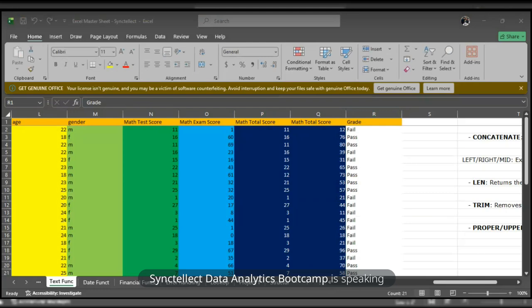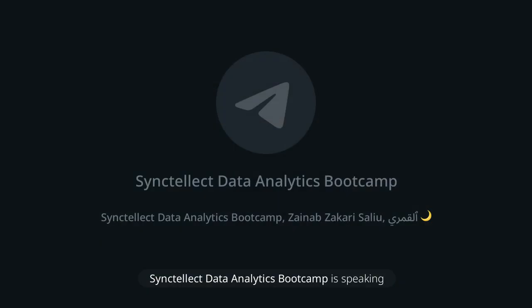Now you don't need to see my conditional formatting. Nobody's talking. Let me stop. No, cancel. Let me stop sharing and let me share my whole screen. Share screen.